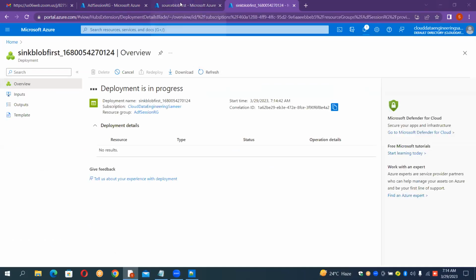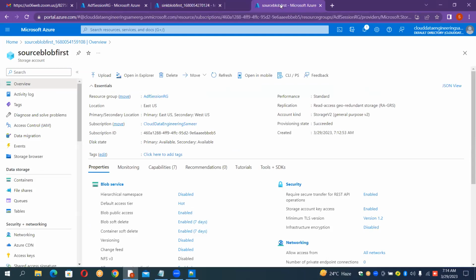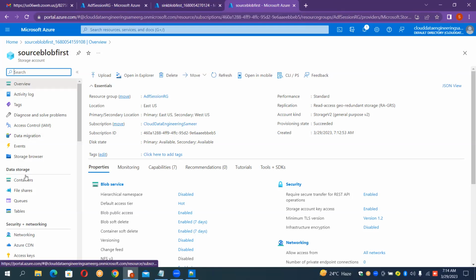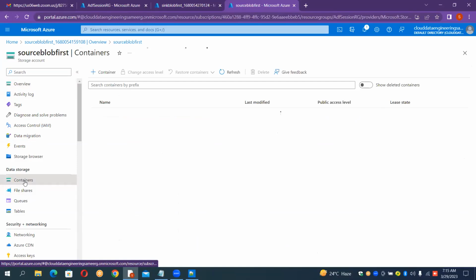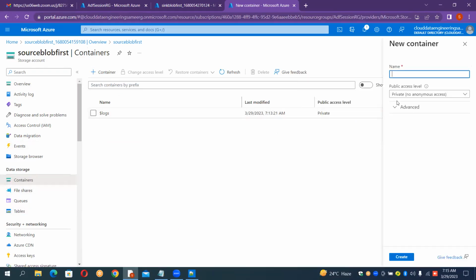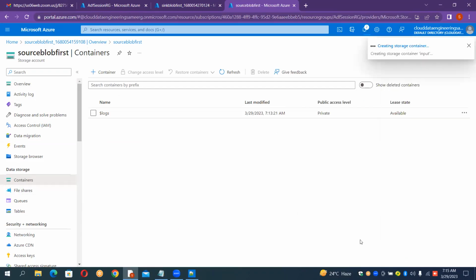So here you have it. The source is ready. And can you hear? The source is ready now. So from the source, from the left blade, click on the container. You have to define the container here, first of all. To define the container, can you see here? We can define the source with the following: we can create a new container, we can have file shares, queues, and tables. So now I'm using a new container. The new container, I'm calling it input. Click on create. That's it, guys.